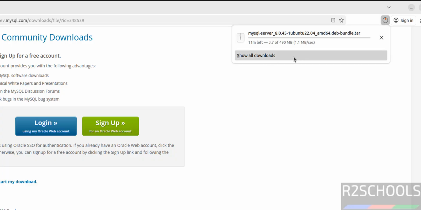See, download started and its size is about 490 megabytes. And it is a tar file. Once the download completes, we will untar the tar file and we will install the MySQL Server 8.0.45 Debian packages.